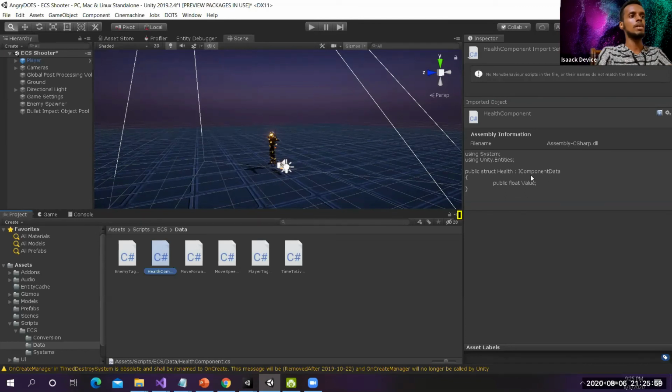So the good thing about this IComponentData is we can reuse it for any tag, whether it's a player, an enemy, or, I don't know, anything that you want to use in your game. So it's reusable. That's a great thing about that.